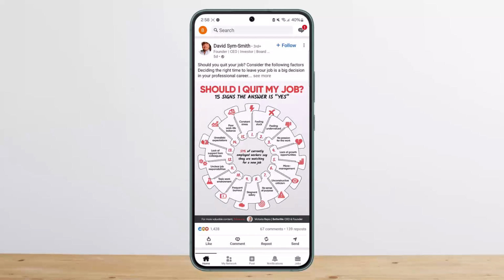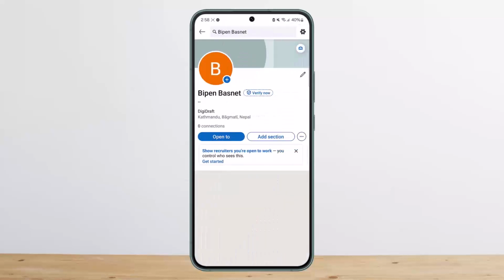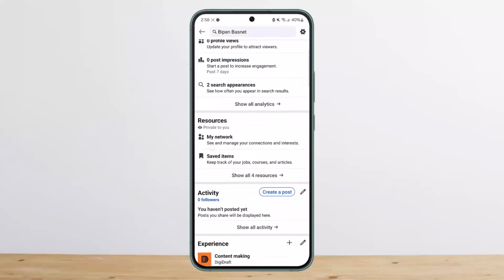In order to head over to your profile, you want to first tap on the profile icon at the top left corner of your screen and then let it load up. Under your name, you'll find the option that says view profile. You want to tap on it. Now once you head over to your profile, here you can see various options, right?